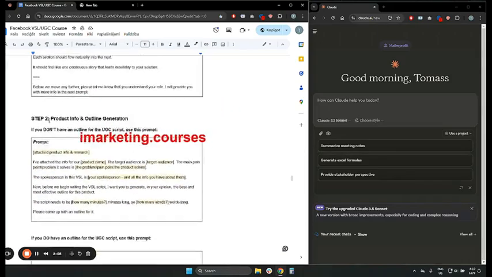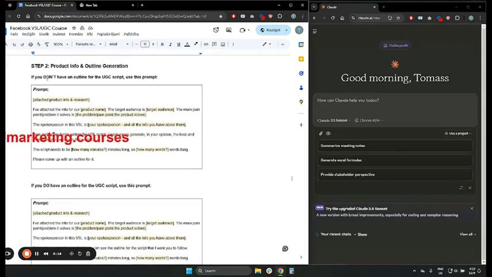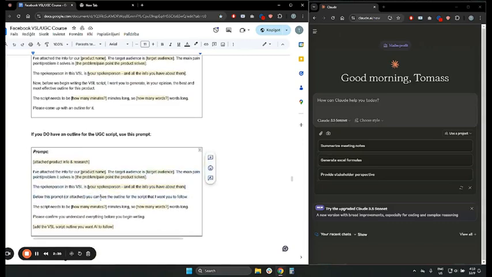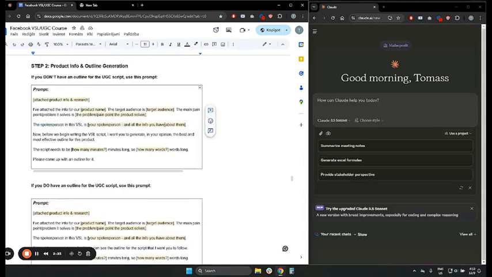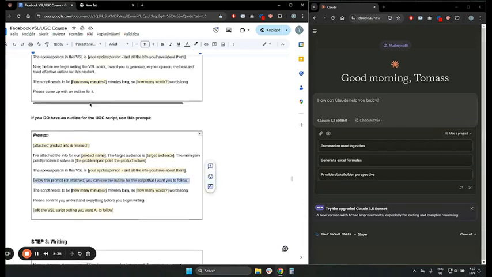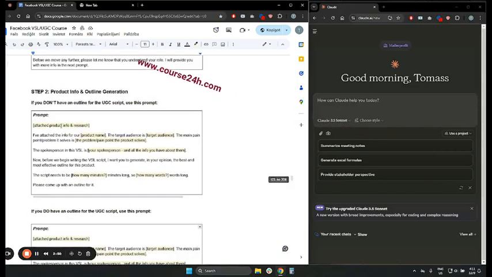Then step 2 is providing the actual product info and generating the outline. There are 2 ways to do it. First, if you don't have an outline, you use this prompt. And if you do have an outline, you can use this prompt. The only difference is that here I ask to generate the outline. Like, before we begin writing the VSL script, I want you to generate, in your opinion, the best and most effective outline for this product. Here is the same prompt, but I changed the line that I just read with this. Below this prompt or attached, you can see the outline for the script that I want you to follow. Then below, you just insert the outline that you want AI to follow.